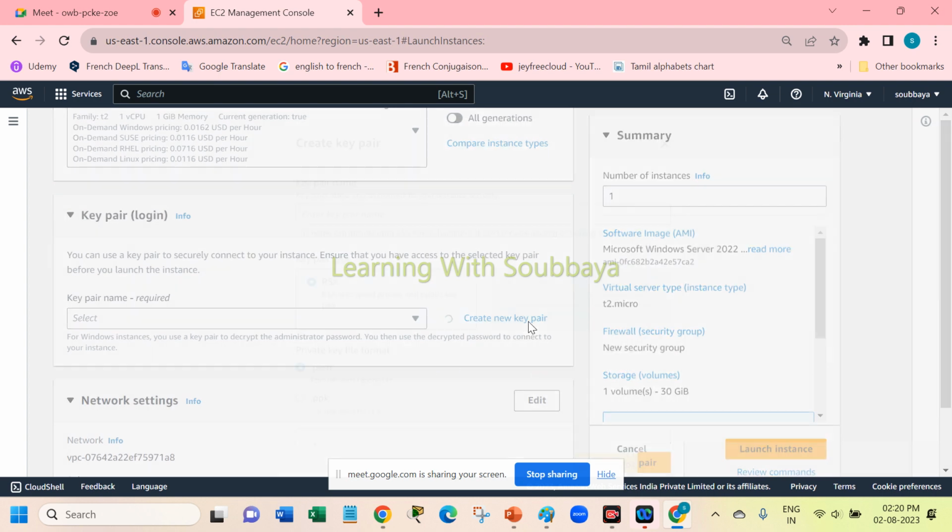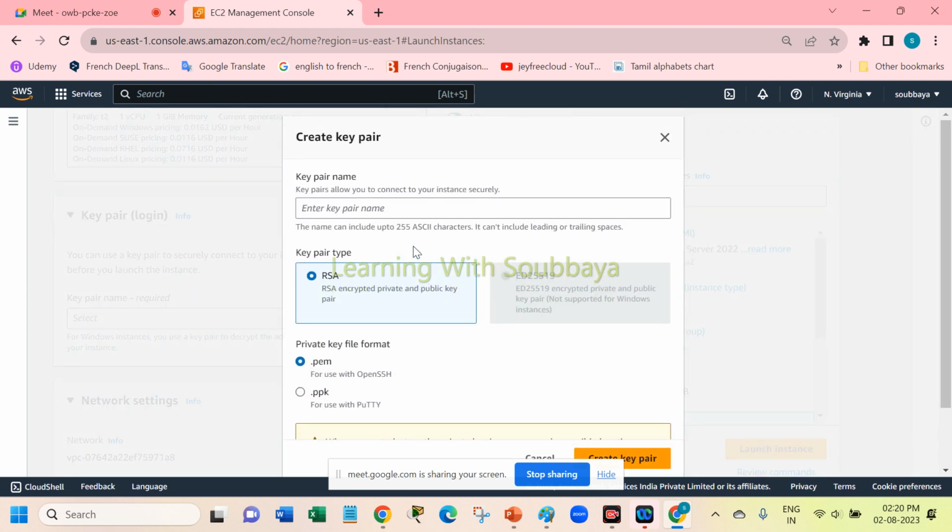So I can just create a new key pair here. I can put some name, any name I can put, right? I can say, okay, today. I'm calling the key pair today server, today server 0208. Some key pair name I'm choosing here.